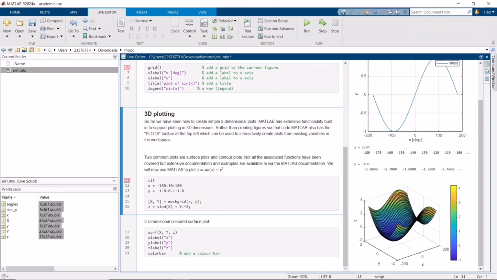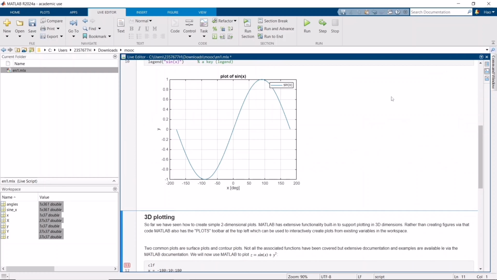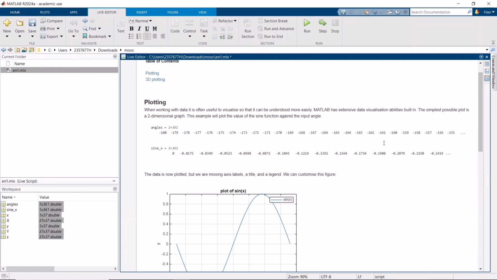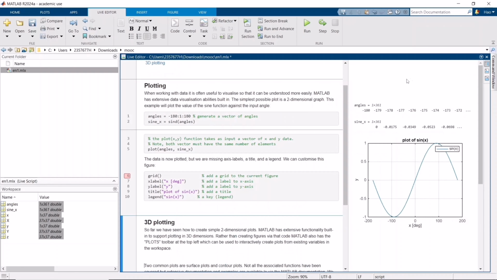And there are two other modes for displaying output. One is to display output inline, so the output will be embedded after the code sections. Or you can opt to hide the code altogether, like this. Here I will choose the first option to show the outputs alongside my code.